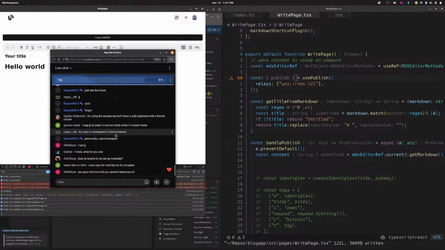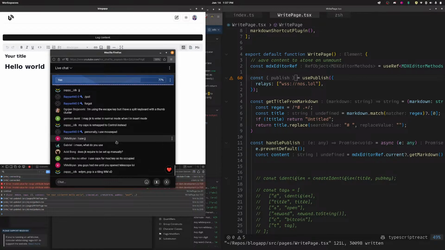I map JK in normal mode when okay. I use the escape key, but I have a split keyboard with, okay, well, there you go. Personally, I use a mouse pad. Okay, fair enough. My caps is remapped to control instead. Why? I use JJ. What do you use? I use caps.